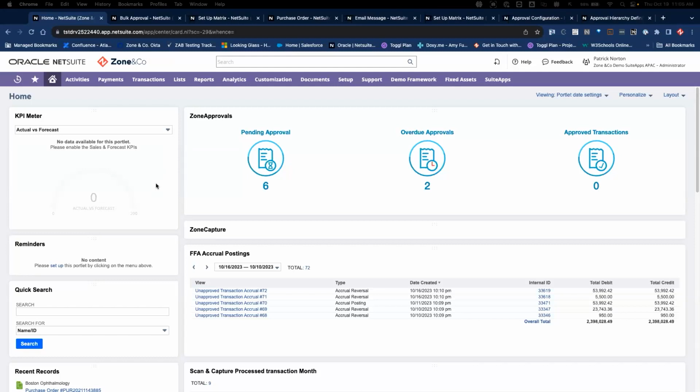In the application, we have features like our approval portlet, approval by email, bulk approvals, flexible approval matrices, approval delegation, super approver ability, approval redirection, and automated accrual postings, all with a detailed audit trail.